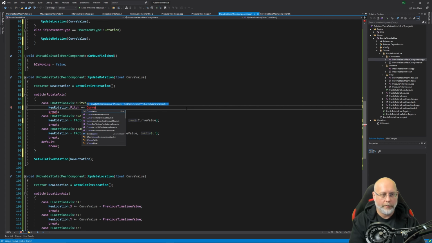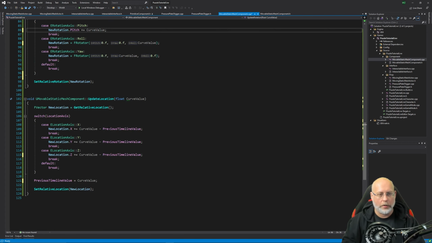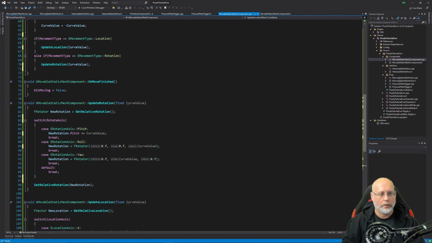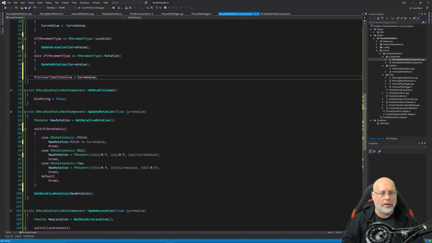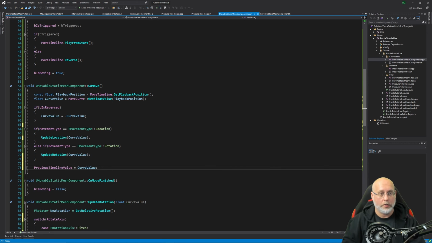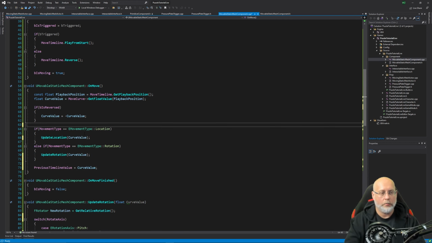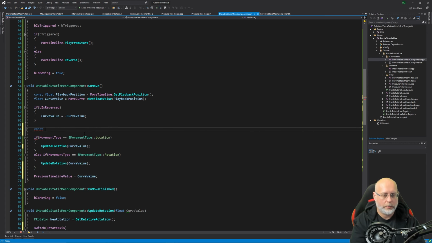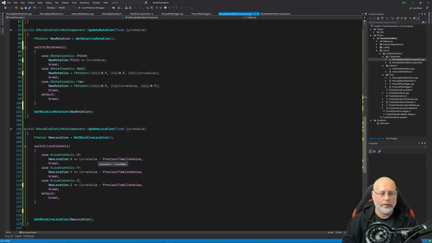equals the curve value. So what we're going to do is take this logic here, where the previous timeline value is set, and put it in the on move. And then right before that, we're going to create a new float, adjusted value, where we take the curve value and subtract the previous timeline value. So basically this work over here. And then we can take out this bit here from the location.